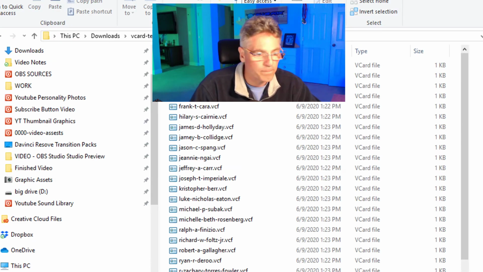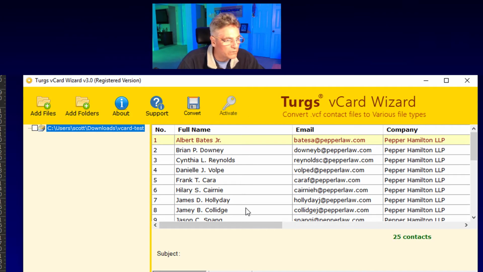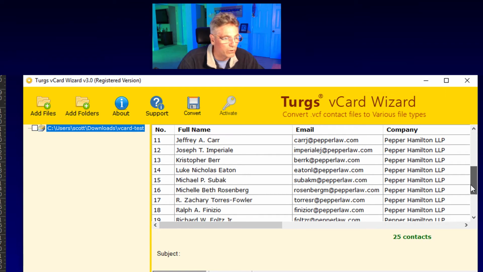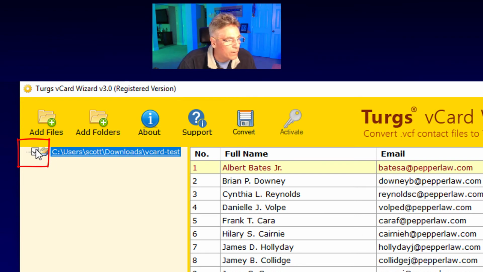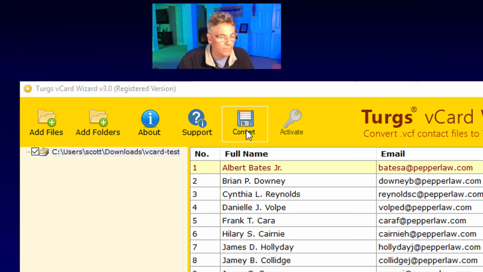I'll hit OK, and it begins to show the contents of those files right off the bat, which is really cool. Now I'm going to check the checkbox on the left next to the path that contains the vCard-test folder containing the VCF files. You have to do that. Then you want to click the convert icon right here.